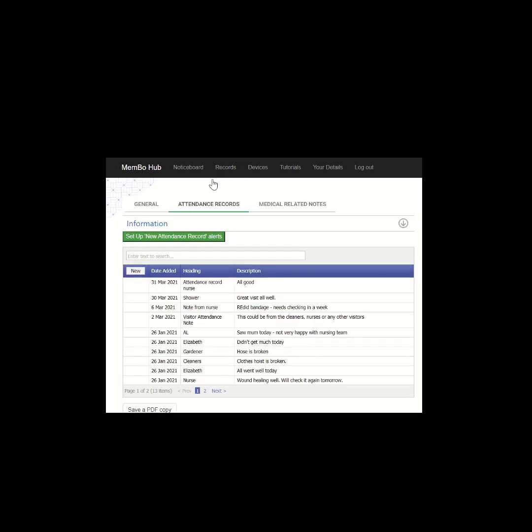The next part is the records section. These are the attendance records that have been sent directly from the notice board, and you'll see there's that last one that we created. There's a general notes section for all kinds of information, travel plans, whatever it is that needs to be shared among the members, and also medical related notes.